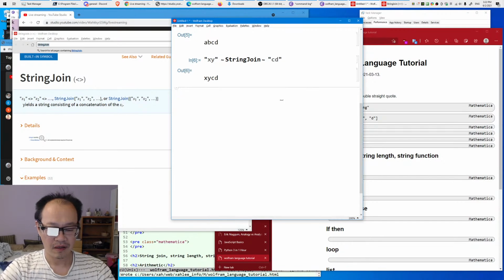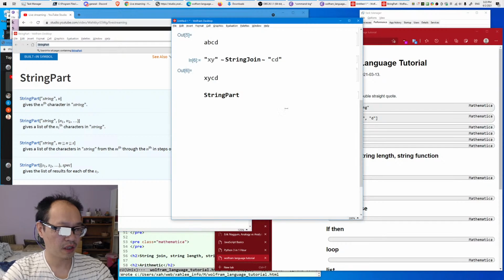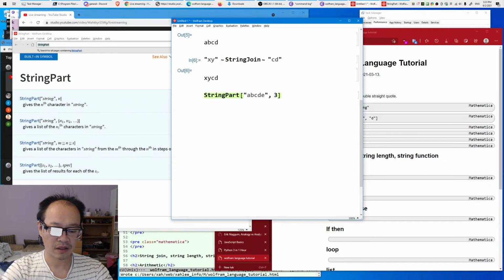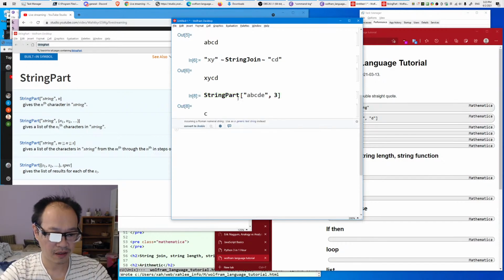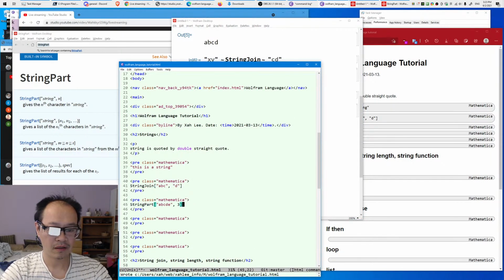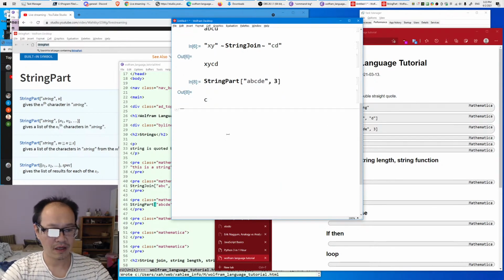So, string join. How do you get a substring? String part is a function to get a substring. So for example, string part ABCDE, then let's say the third character. That's how you get a substring. Copy that, paste it, show in browser. So string join, string substring, string length. Now length is just length.